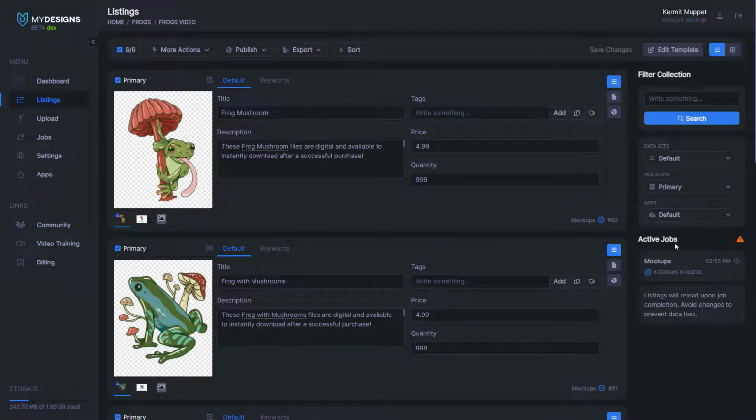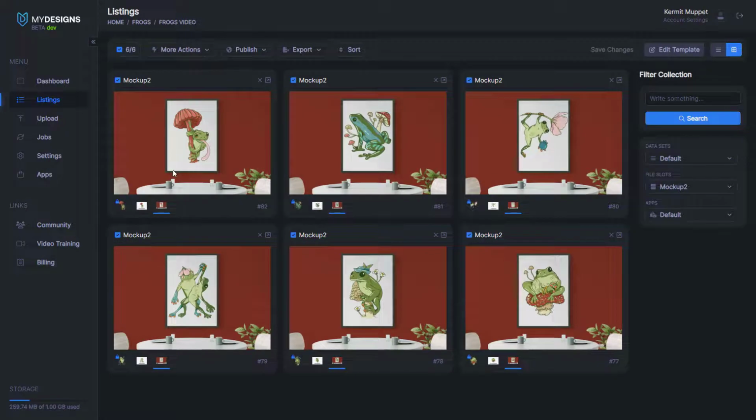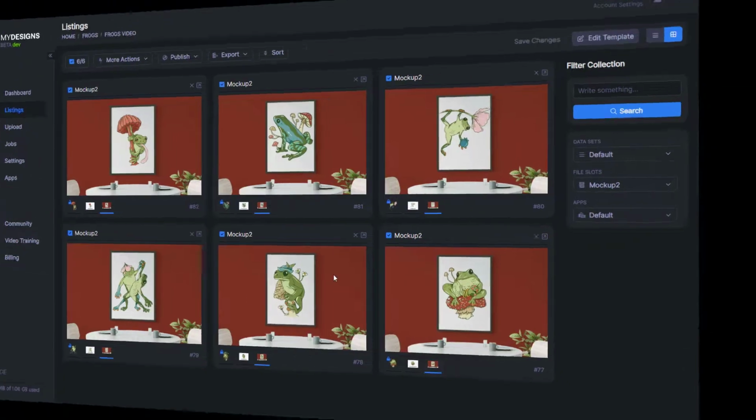Once again, like I said before, under Active Jobs, you can see that working. Shouldn't be longer than about 20 seconds. And now that that's done, we'll go ahead and view these in a grid view again. We'll select Mockup 2 here. And there you have it. Just like that, we've created 6 more mockups for these particular designs.